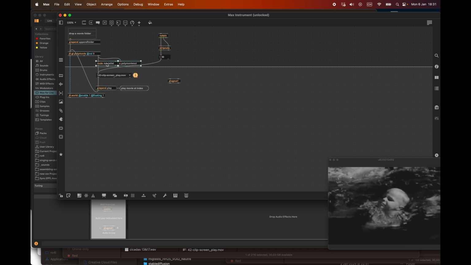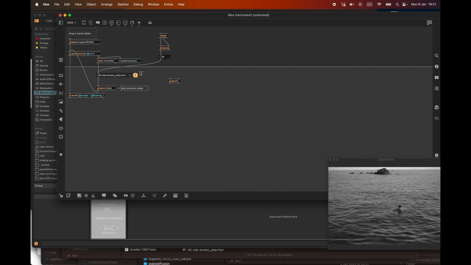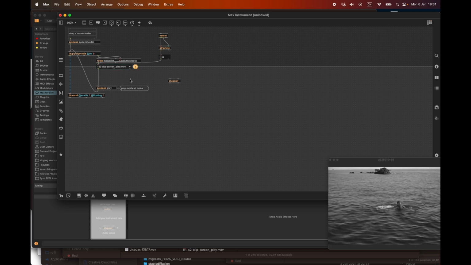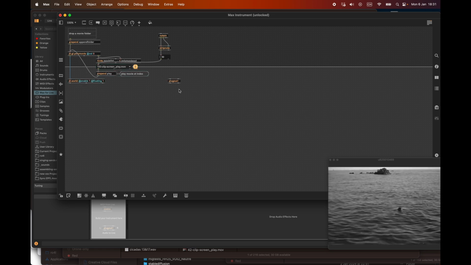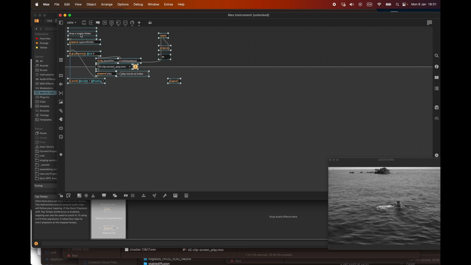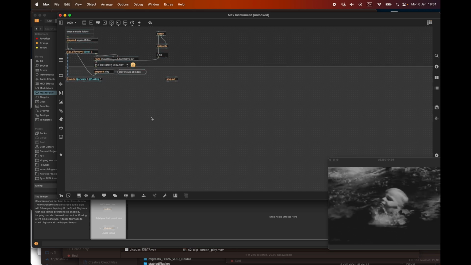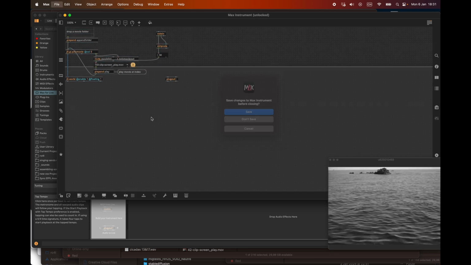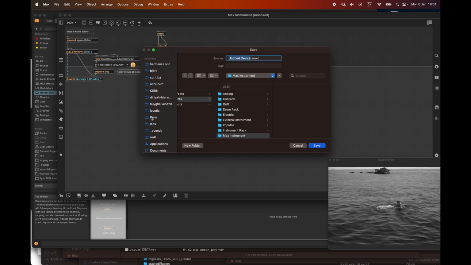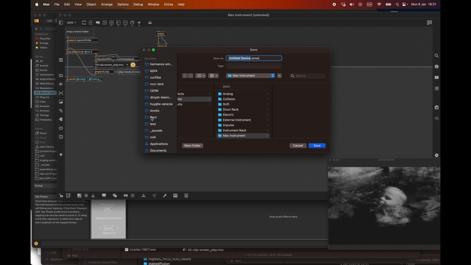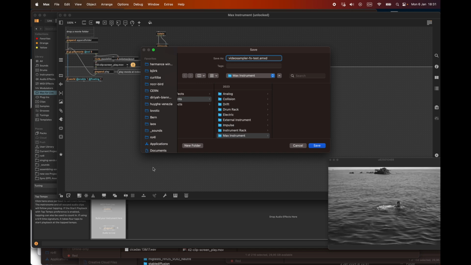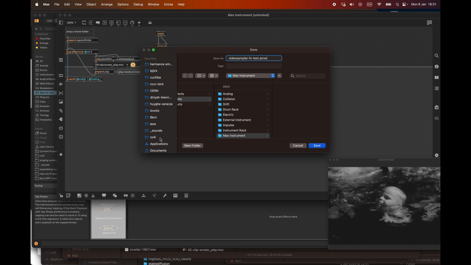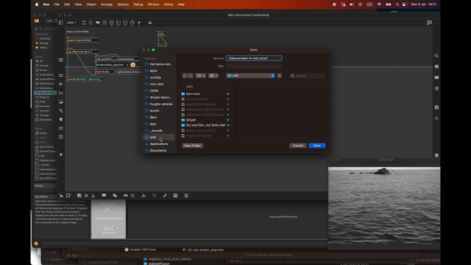We'll put it into presentation mode in a little bit, but for now we just want to try it out, quick and dirty. Okay, it's here. Let's save it, and we call it video sampler effects test. You can call it whatever you want. Make sure you put it somewhere where Max can see it.